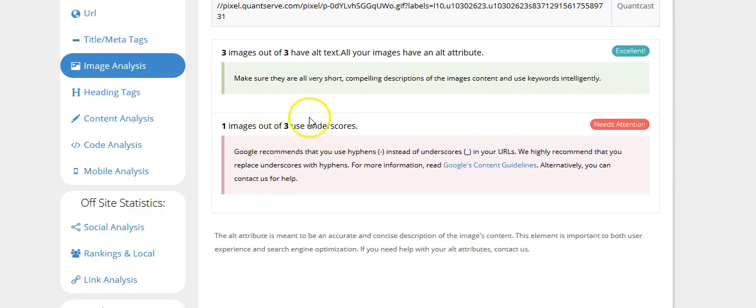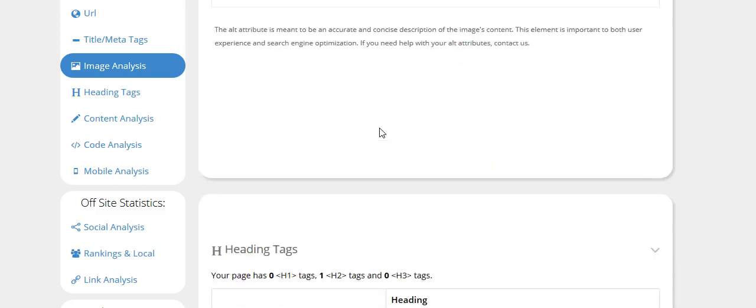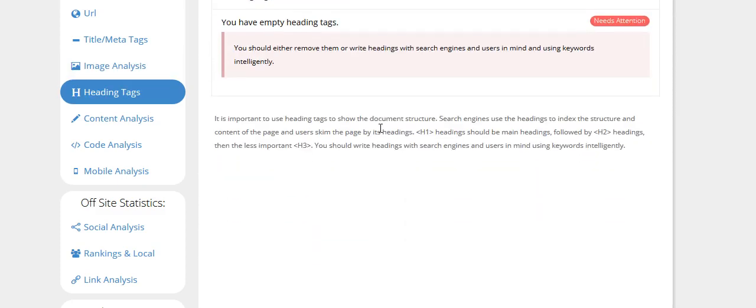On this, there is one of the images with an underscore. I would add a dash to it. Just change it to dashes instead of underscore. It's easier for the search engine to read that stuff.